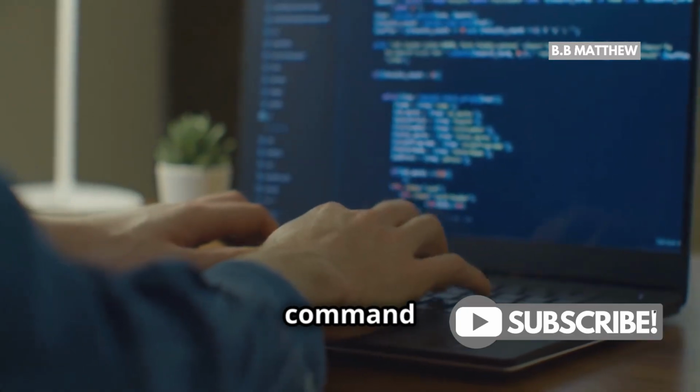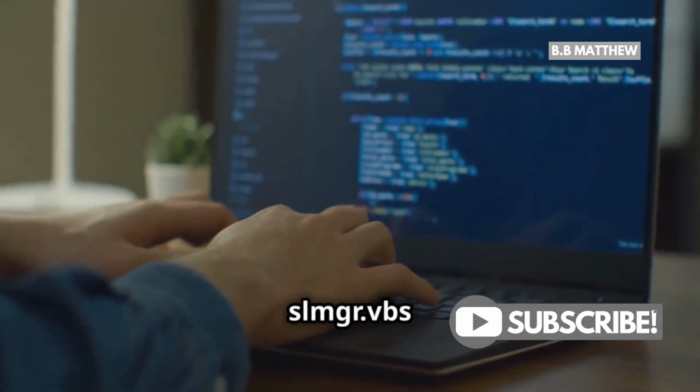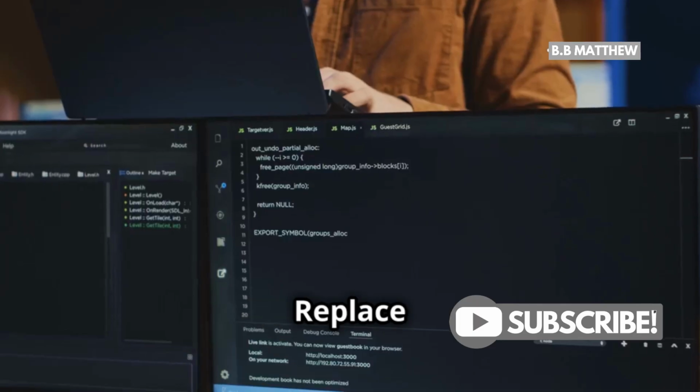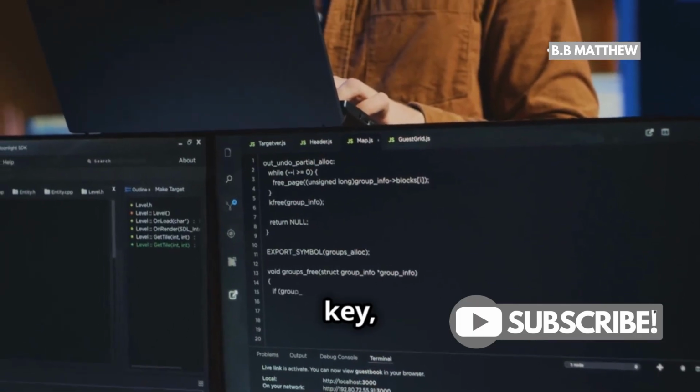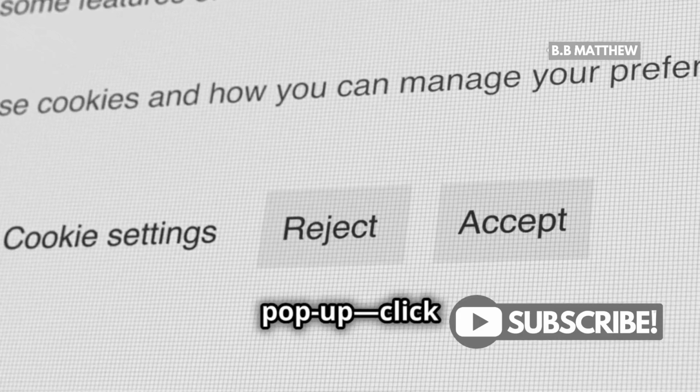Now copy this command: slmgr.vbs /ipk your key here. Replace your key here with your actual product key, then press Enter. You'll see a pop-up. Click OK.